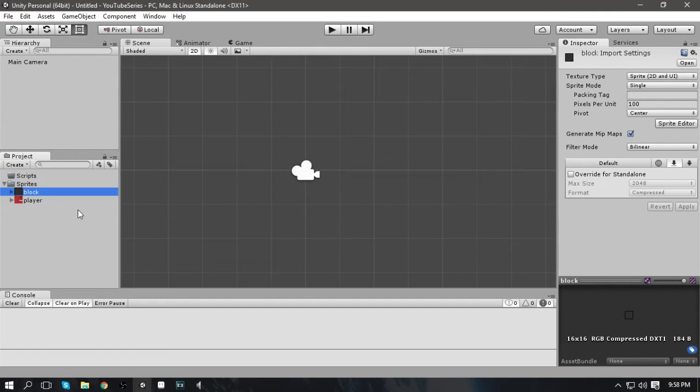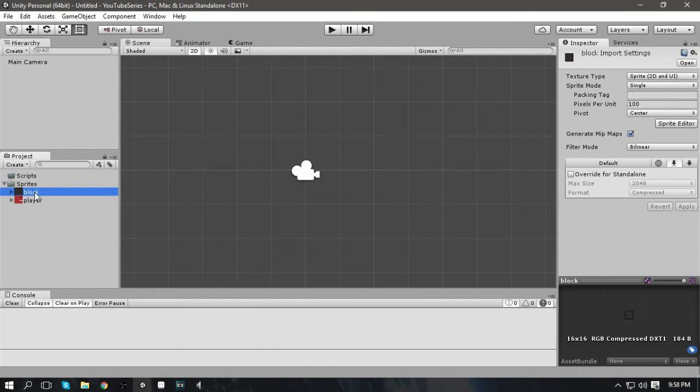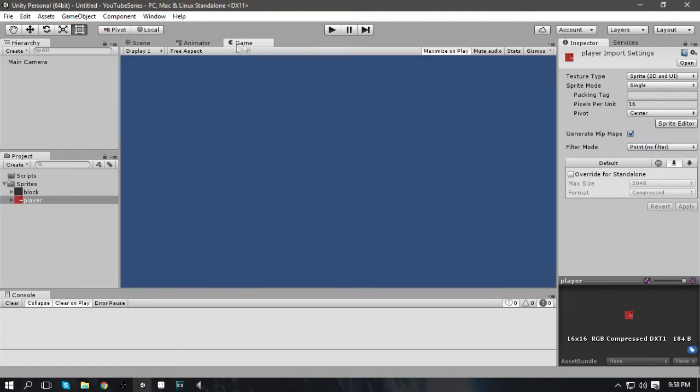Sorry if I'm talking weird, I'm really tired. Anyways, on your sprites folder you have block and player. Click on block, and then in your inspector tab, make sure you set it to 16 pixels per unit and filter mode to point, and then hit apply. And likewise for the player, 16 and point. The reason we're setting the filter mode to point is so it doesn't look blurry in game.